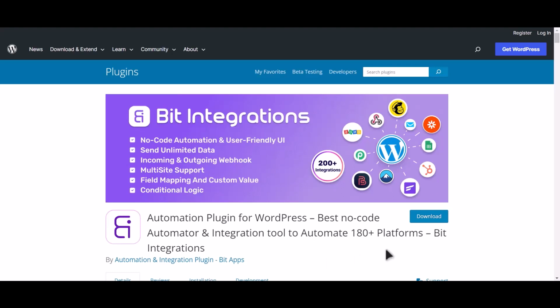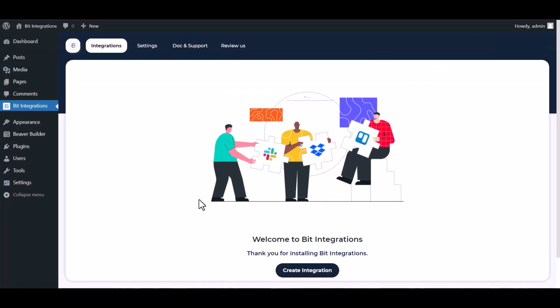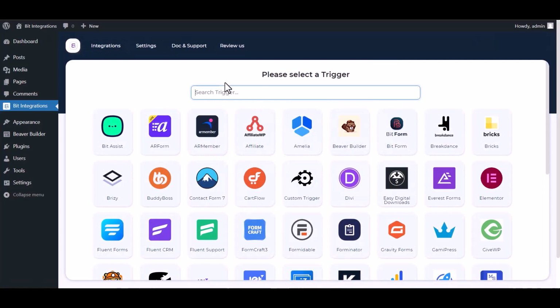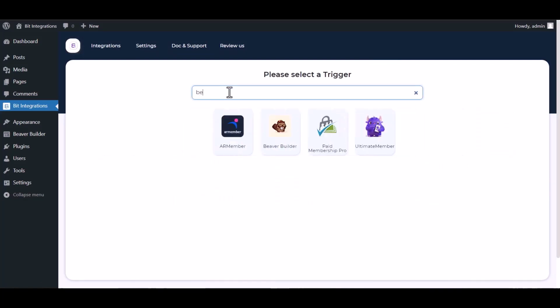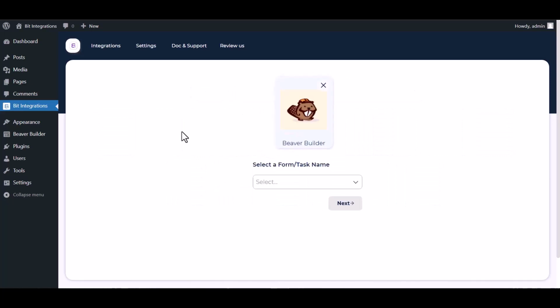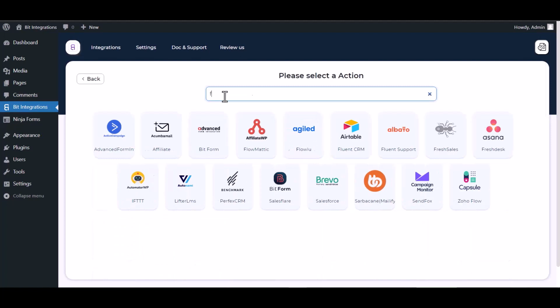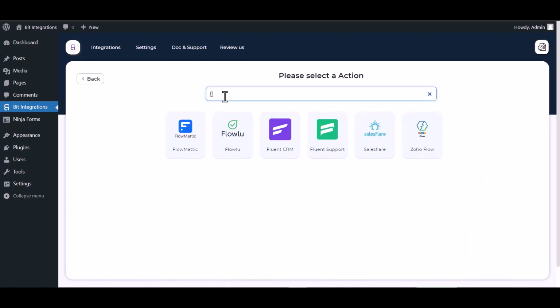I am utilizing the Bit Integrations plugin to establish a connection between these two platforms. Let's go to Bit Integration Dashboard. Create integration. Search and select Beaver Builder. Select a form. Next, search and select Action Flowlu.